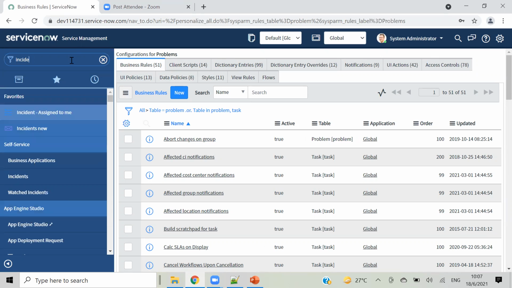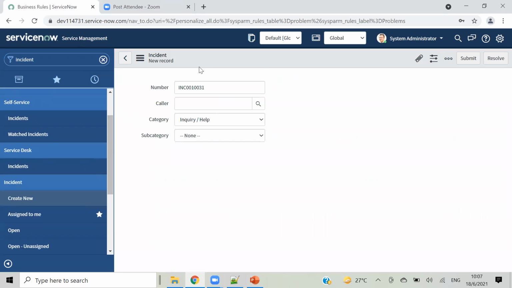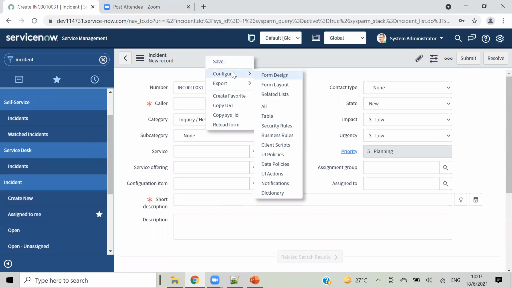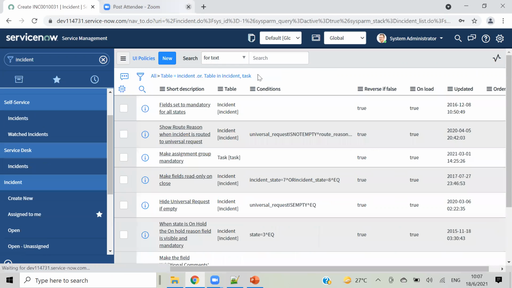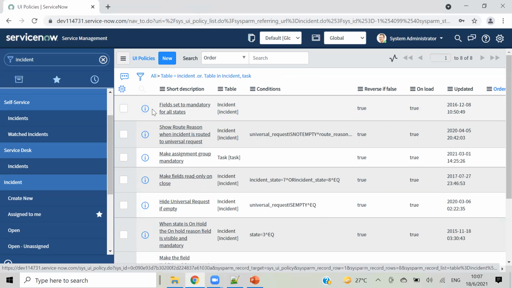So now I am going back to incident, going to UI policies. Before we develop any UI policy of our own, let's go through one or two UI policies which are out of the box, so you can understand these are real time. You can understand what the requirement was and what the people did. So, fields set to mandatory for all states. Let's open this.